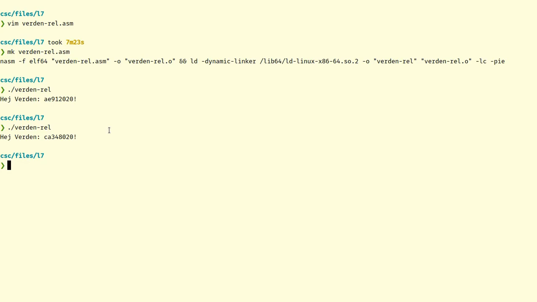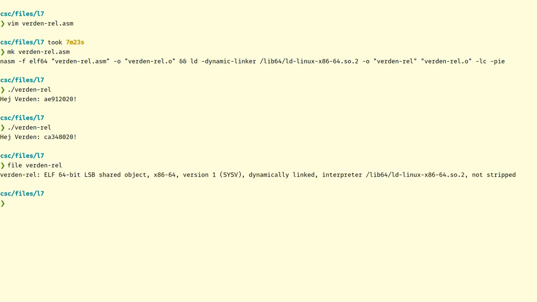That's one reason why we need a position-independent executable, because our code will work as it is without being modified as we move it around. All we have to do is modify what's in the global offset table, and then everything else should work. A quick check with file shows that, sure enough, it's dynamically linked. There's our old friend, the interpreter. Life's good.